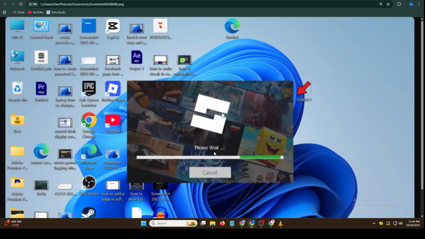And that's it. A super simple but effective way to get Roblox Studio working again on Windows 11.